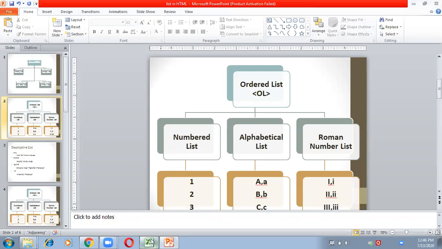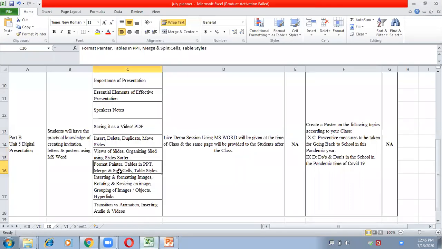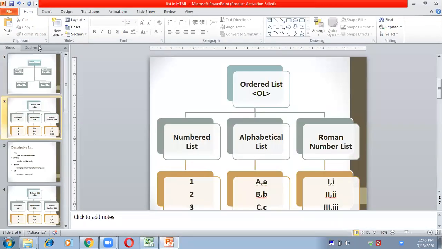Next is now, okay, what is the use of the format painter button? How can we create tables in PowerPoint? Next is now format painter.